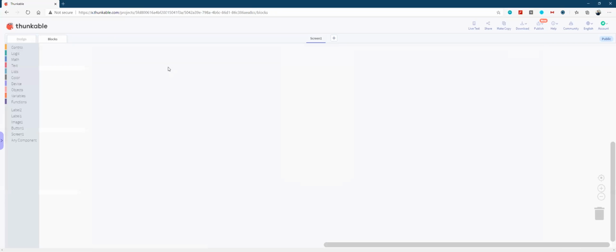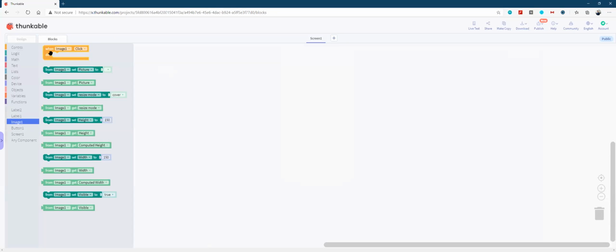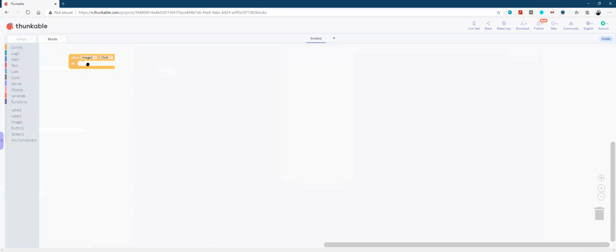Let's go to blocks on the very top. And the first thing we're going to do is program the image. And when you click on it, what happens? It increases the score. So we're going to go to image 1. And you may remember this from class. It's the very first block. And this block basically just does something as soon as the image is clicked. So that's what this block does. So we're just going to drag it in.